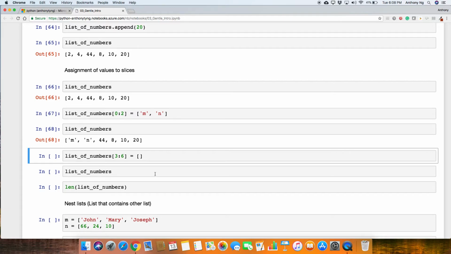So let's look at the next line of code, from 3 to 6, 0, 1, 2, 3, 4, 5, 6. So from 8, 10 to 20. So for these three here, we're giving it an empty bracket. I wonder what that means. Let's just deduce this. I think it's actually removing 8, 10, and 20. So let's run that. Okay, again, no errors.